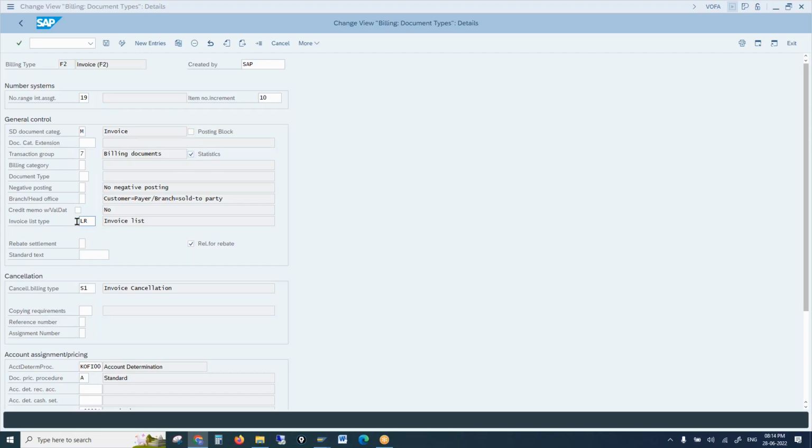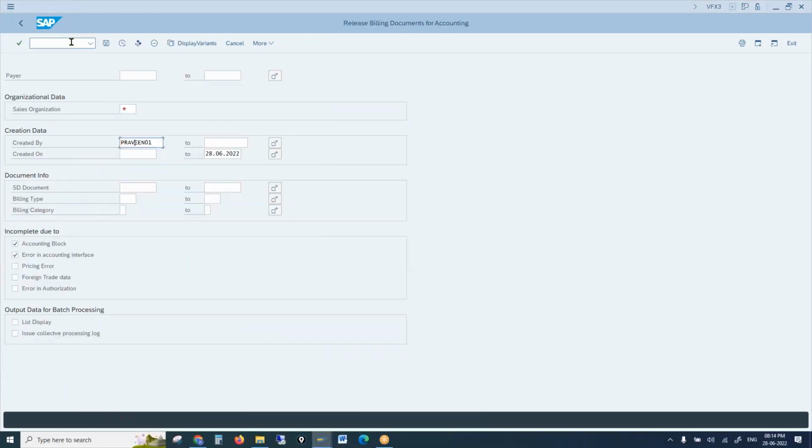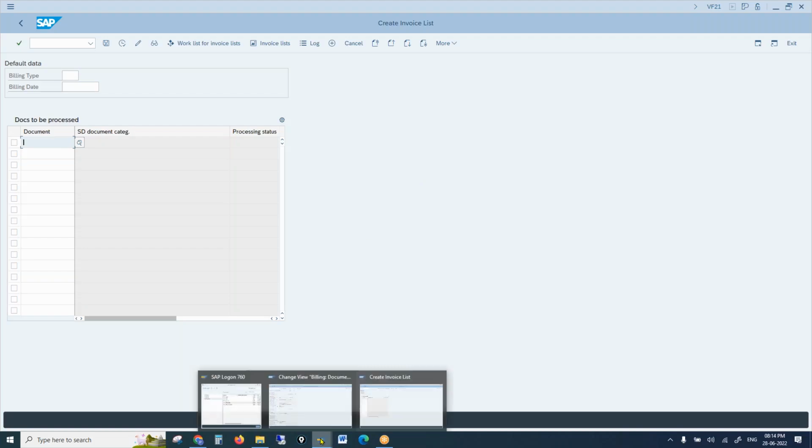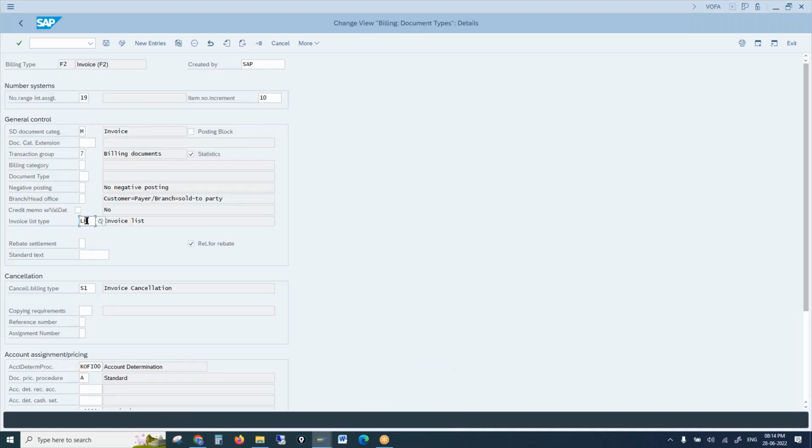Then next is invoice list type, LR, VF21. So how do we create an invoice list? VF21, create invoice list. That means rather than sending multiple different invoices to the same customer, you could consolidate the multiple invoices into a single invoice. That's called an invoice list. How do you do that? With this transaction code VF21. For that, the invoice type is LR.